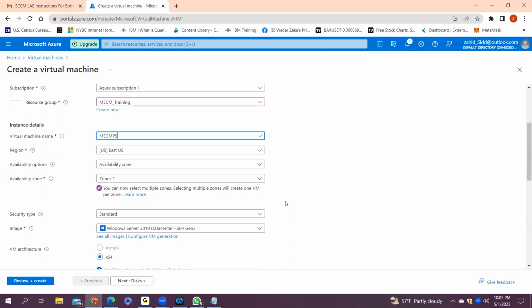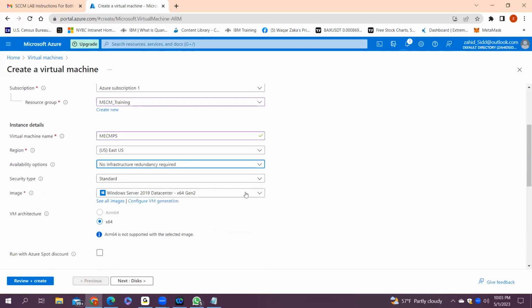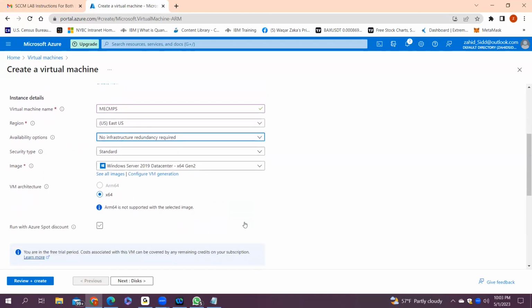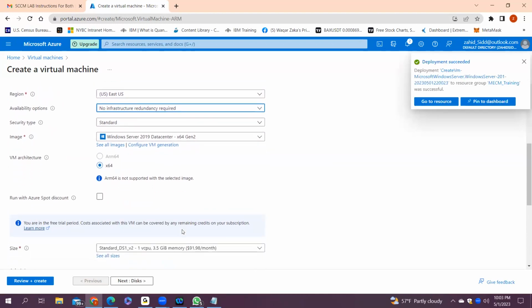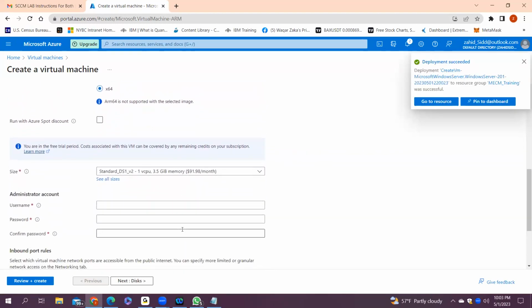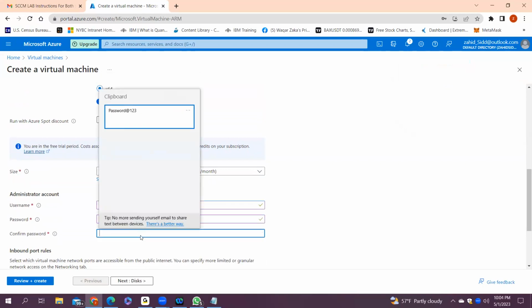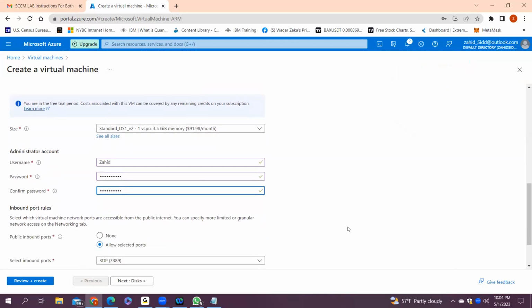Then availability region, East US, and availability option, no infrastructure redundancy required. And image is Windows Server 2019. That's already selected. Go down and type in the username, and 1 CPU and 3.5 RAM is the size. Size is okay, already selected, the correct one. Username Zahid and the password is capital PASSWORD@123. Copy and paste it. Next.